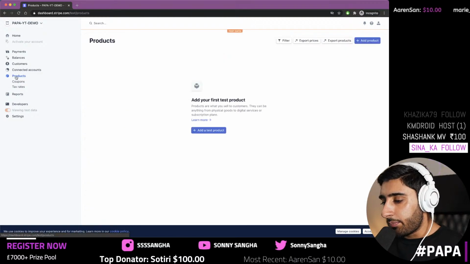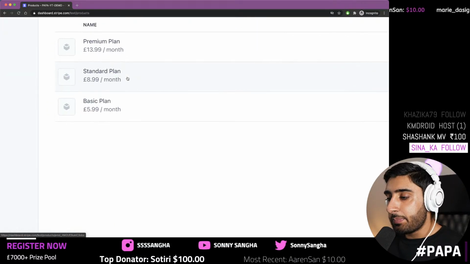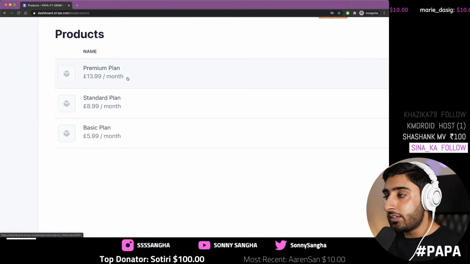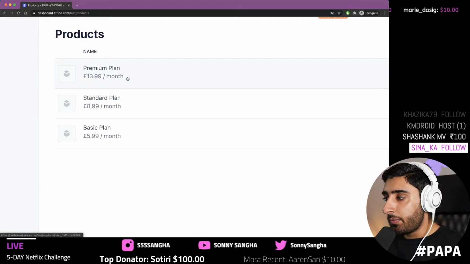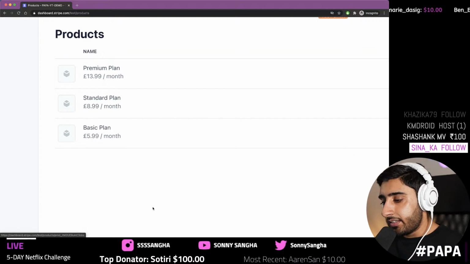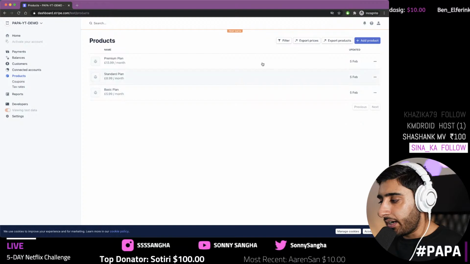So if I click on products now, I can see, look, 3 payment plans. So this is really nice, because what we're actually going to see is everything in a very nice UI.